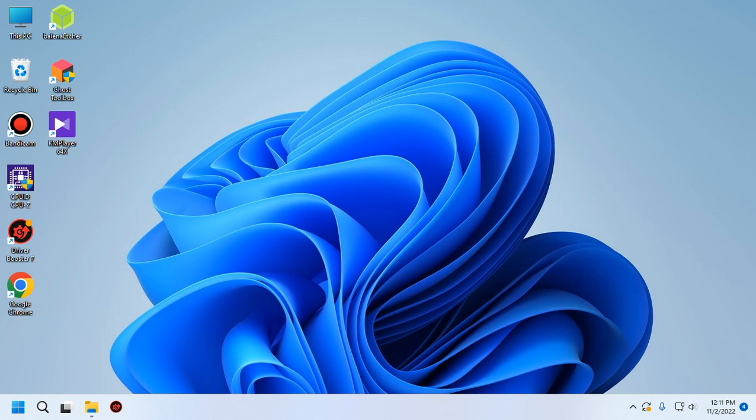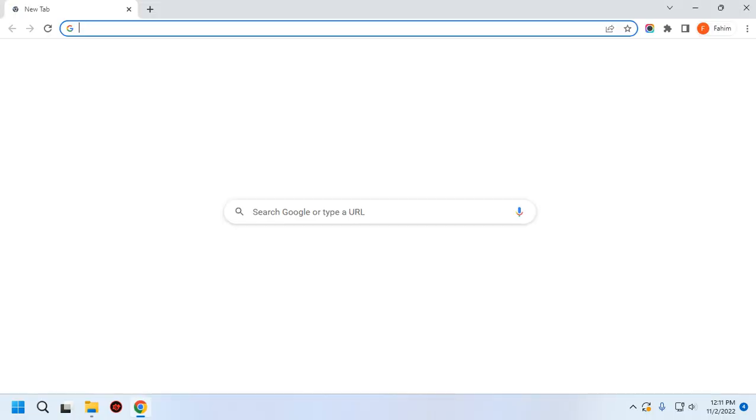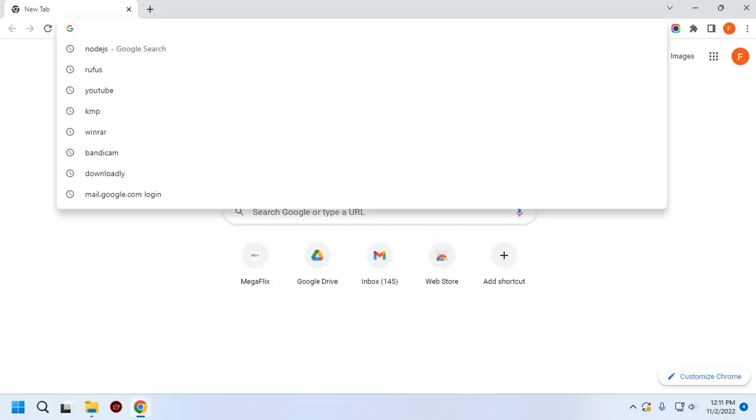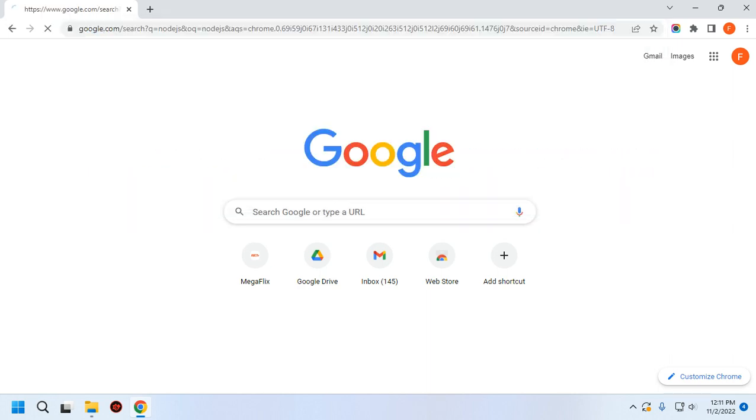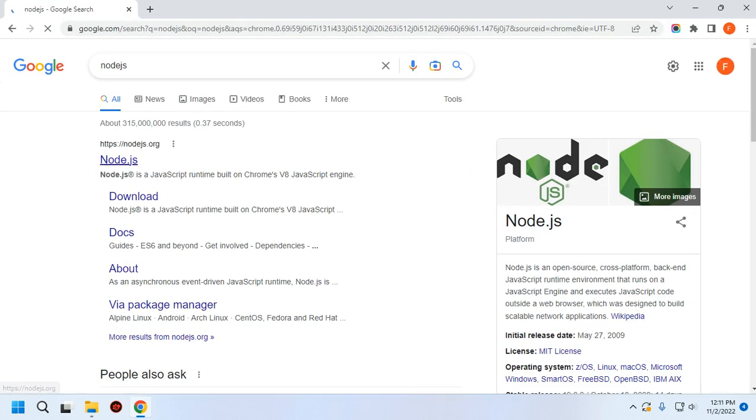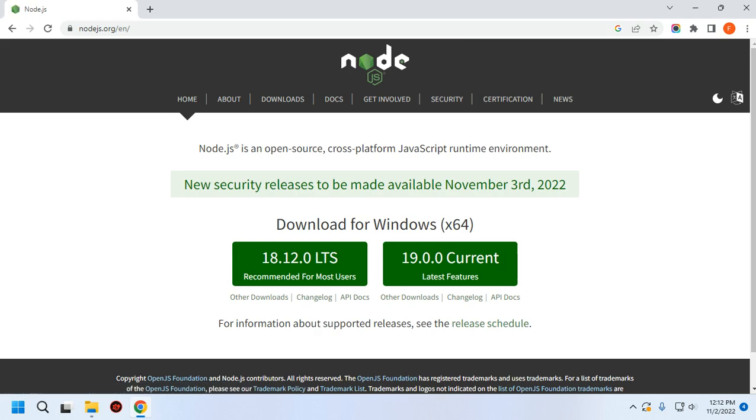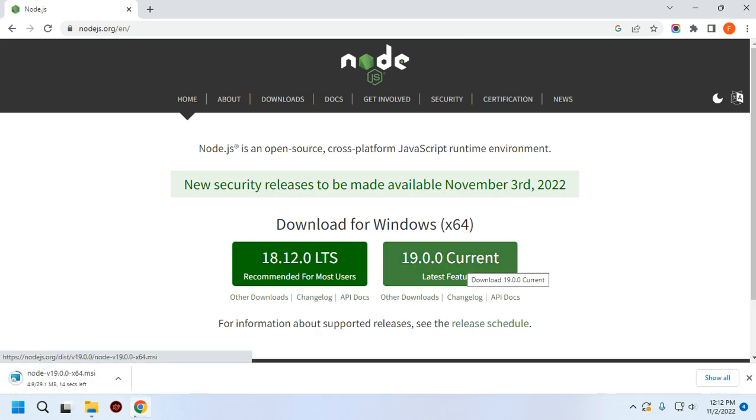So we have to open up any browser we like. I am going to open up Google Chrome. So you can see that, and type here Node.js and go over the website and download the current version. So you can see that it's downloading.